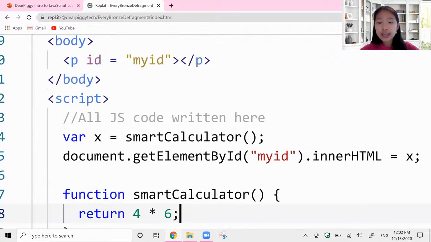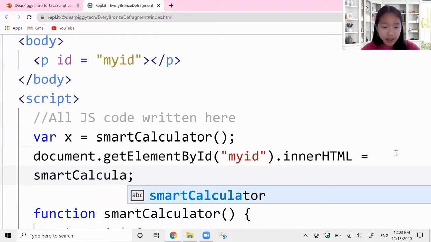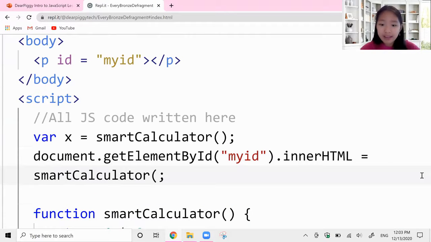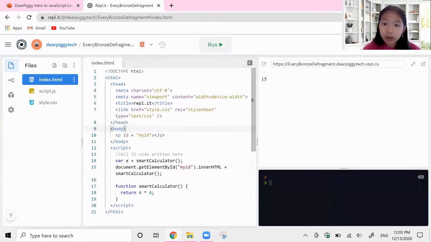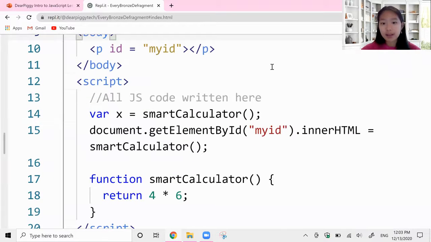Now in order to actually get it to show up on the web page, we need to do the document.getElementById business. But in order to do that, we need to assign this to a variable first. Otherwise, it's not going to work. Or actually, guys, could we try that? Let's try that. Is equal to smartCalculator. We can try this. I doubt it'll work, but we can try. So we can run our code and we see that it gets 24. Perfect.